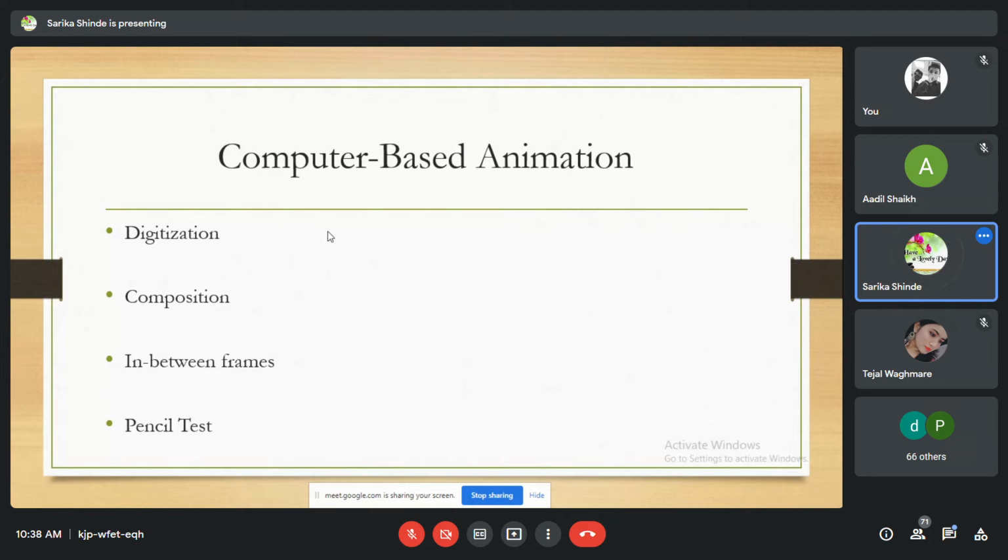Now, next is a pencil test. Pencil test means to check the correctness of animation. The artist does clean up only after the pencil test is approved by a higher authority like the director or lead administrator.